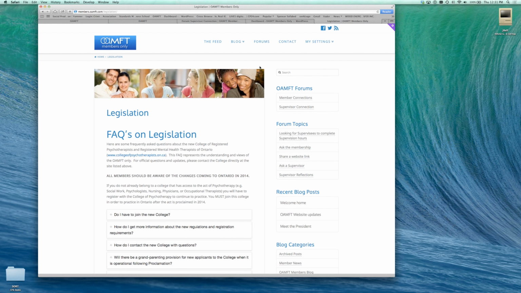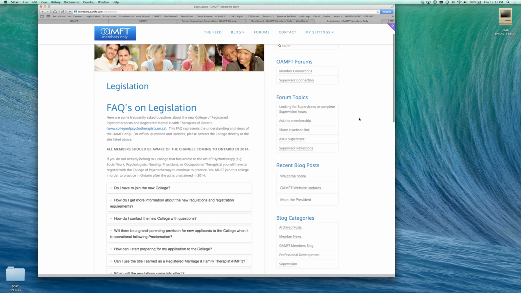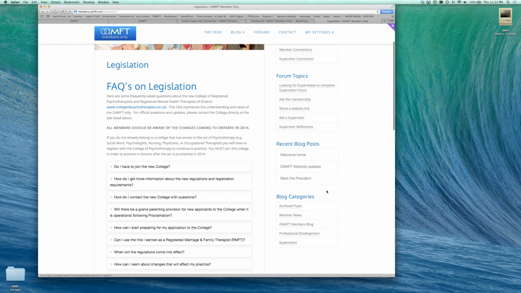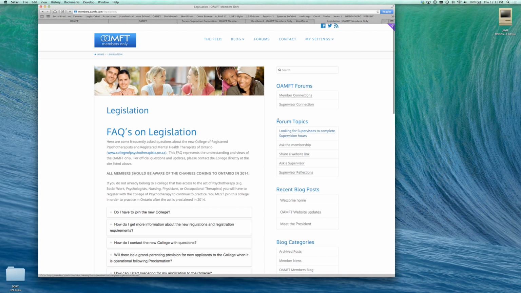On the left-hand column, we also have what's called a sidebar. The sidebar is for members only as well, and these are members-only services that populate links to various subsections of the blog, the forum, blog categories that are on the forum right now, and the latest posts that have been posted as topics on our forum. Back to the feed homepage.